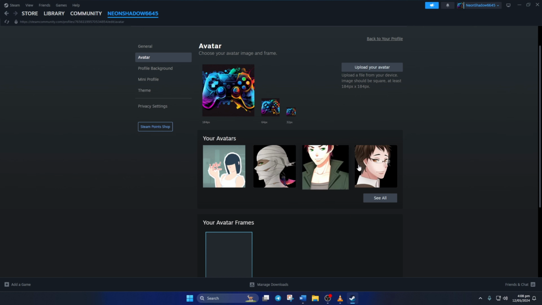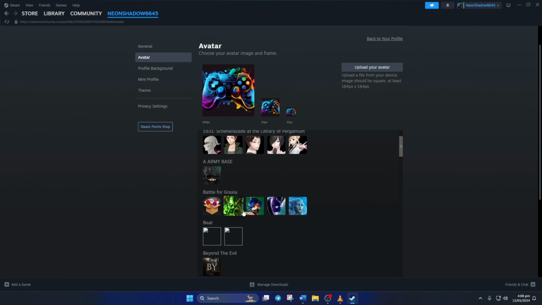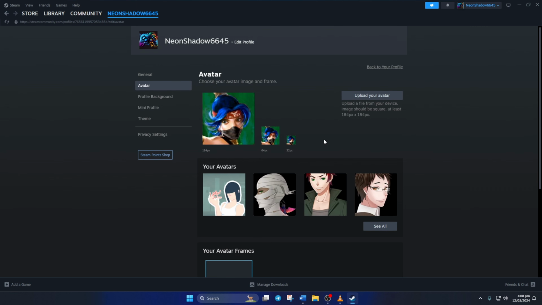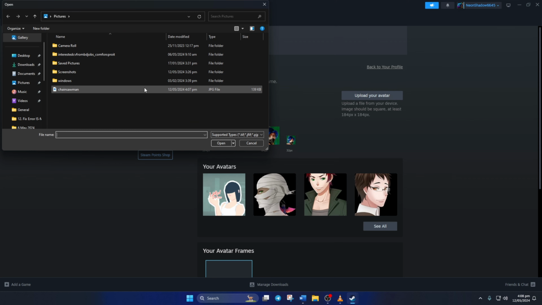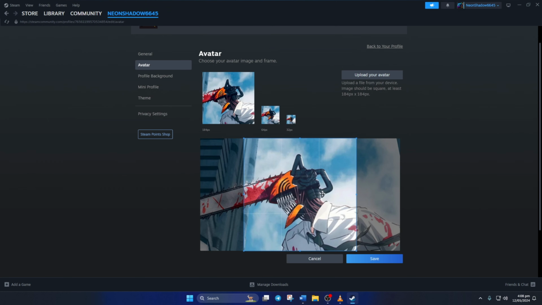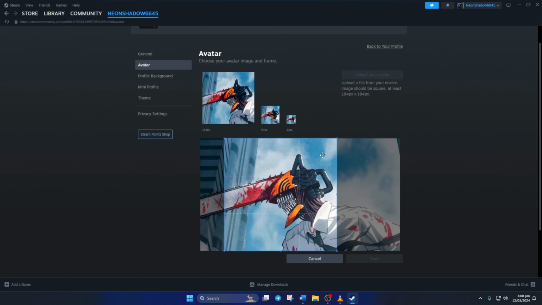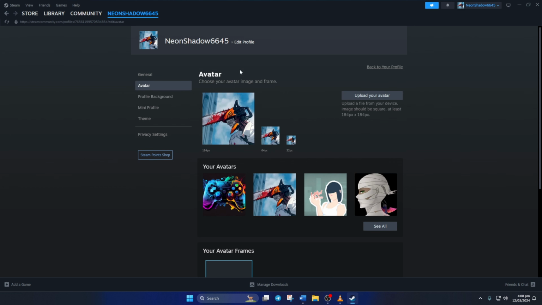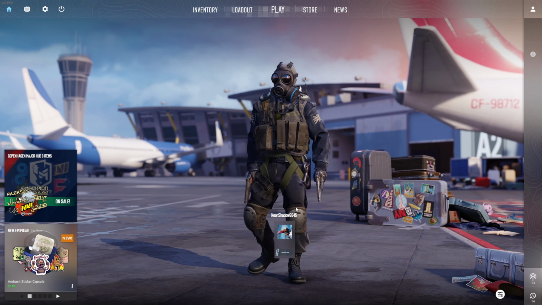If you want to use a pre-made one, just click the See All button and choose the one from the list. But if you want to use a custom image as your profile picture, click the Upload Your Avatar button from here. Then select the picture you want, crop it to your liking, and then click the Save button. And your profile picture will be changed. Now, if you open up CS2, you will find the profile picture changed there as well.